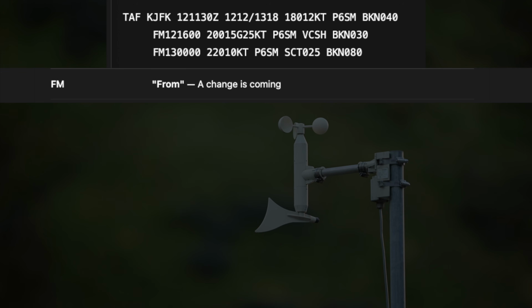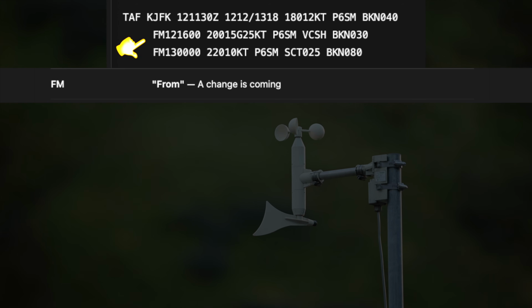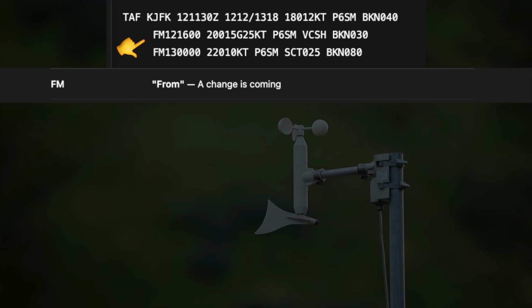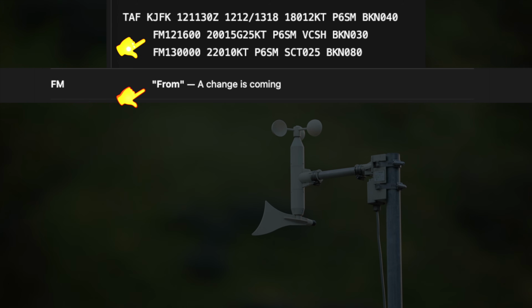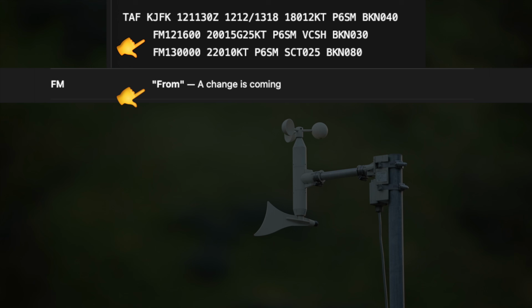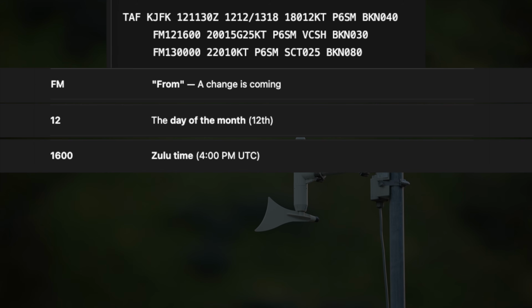Now let's look at the next block below to the left and decode that one. Do you see it says FM? Well, FM stands for from, but it doesn't mean from such as where the wind is coming from. What it means is from this time forward, something is going to change. Do you see how I'm breaking these things down so you understand it? FM from 12, the 12th day, and 1600.